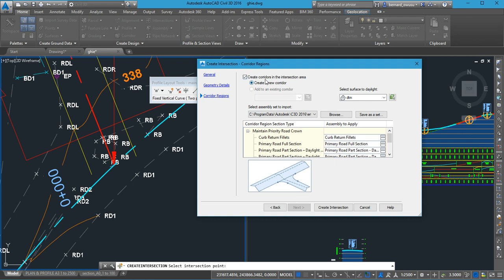I say create corridor in intersection area. Is it turned on? Yes. We'll leave it as it is. As I said, I don't normally use it. I turn it off because sometimes the way it models it is not how I want it to be. But as a beginner, let's accept everything as it is.